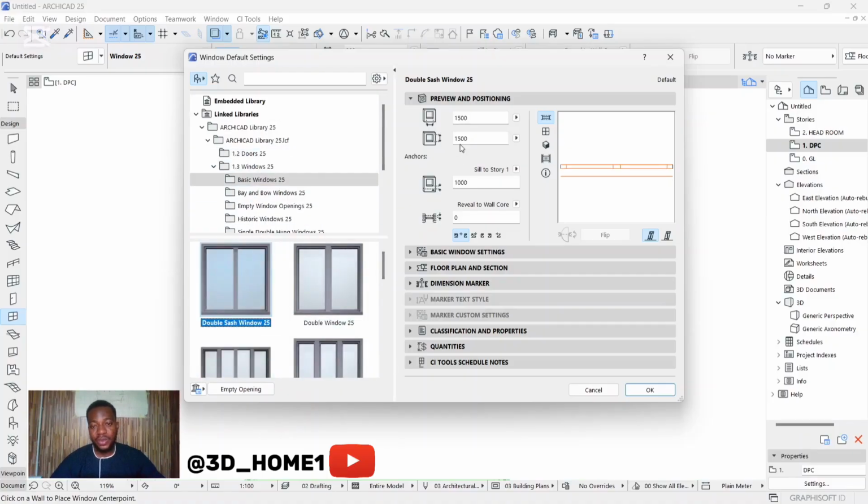Let's go with this first one, and then these are little settings you need to do. For the width, you can see the dimension. It's showing width here. So I'll click on this one and change it to 1200 based on instructions. And then for the height, same thing, 1200. And then for the sill, let's make it 900. Then for the reveal to wall core, I'll leave it on 0 first. And let me show you something.